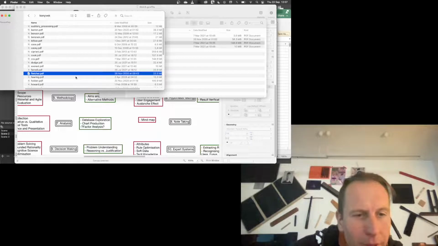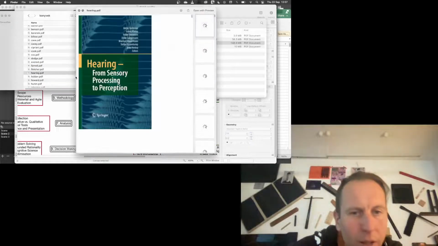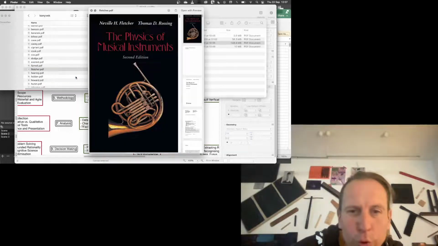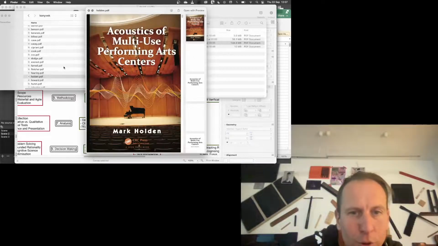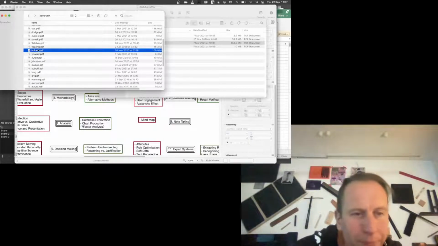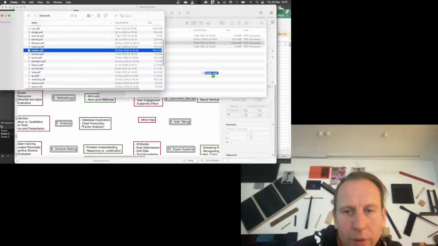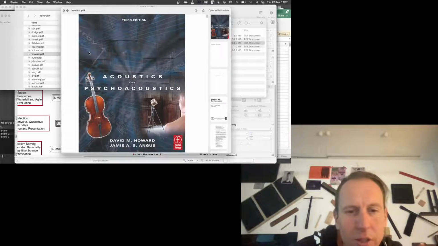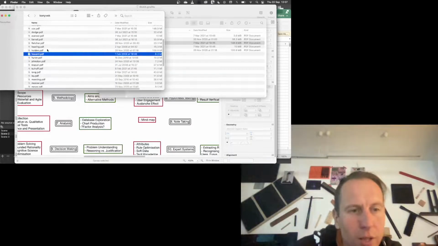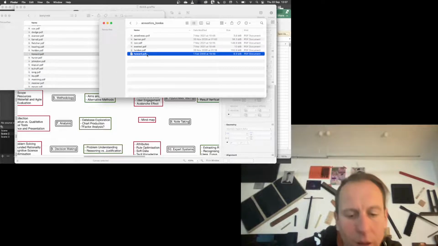Okay, Farnell is the best book in the world anyway, not part of this. We won't do instrument acoustics, unfortunately. This is psychoacoustics, Holden, medium level, concert hall acoustics. I will accelerate at this stage, I'm getting hungry. Acoustics and psychoacoustics. This is very accessible.